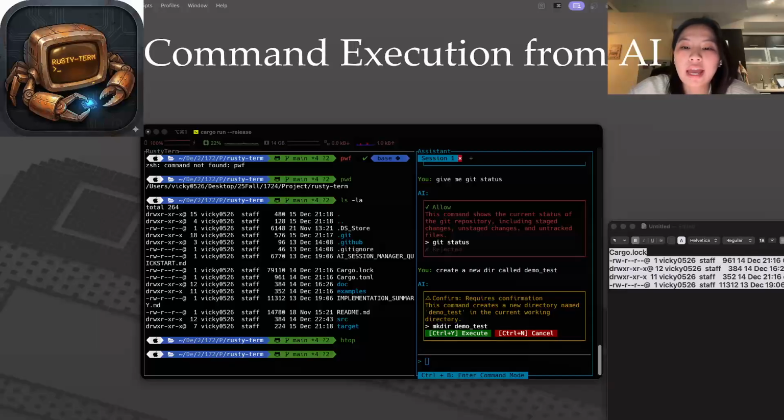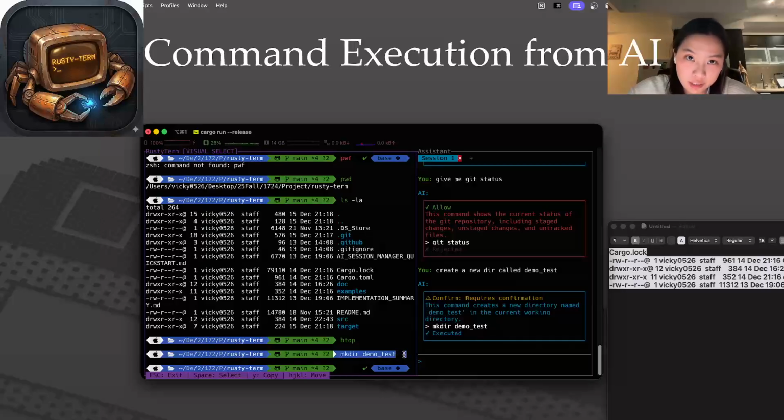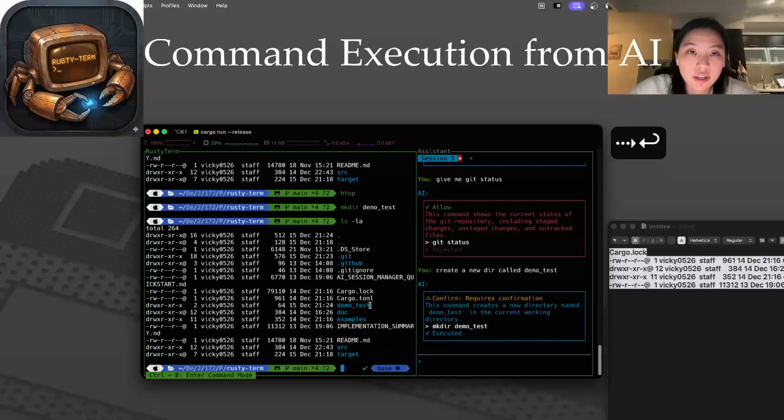Now I will show how we actually execute an AI-suggested command in the shell. Here I have a suggested command. When I press the execute shortcut, Ctrl Y, the command is injected into the real shell on the left, here, and executed. You can see the command appear and run just as if I had typed it by hand. Let's check it. Here is the one we just created.